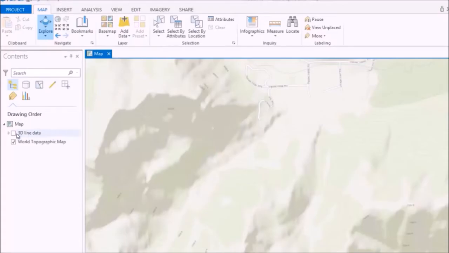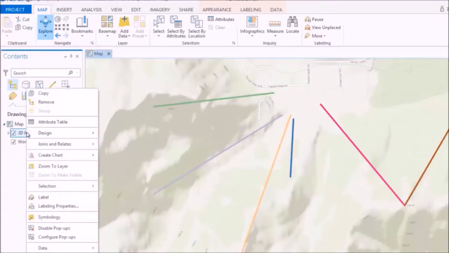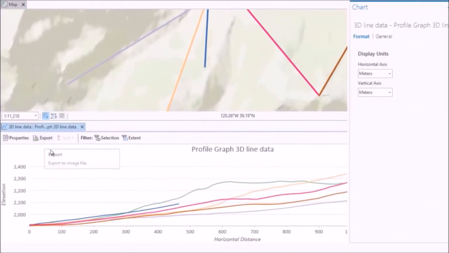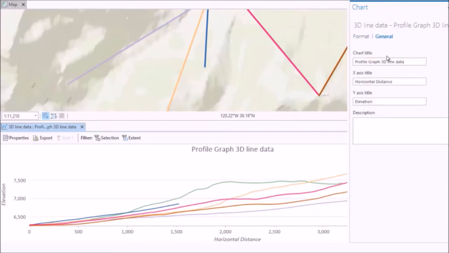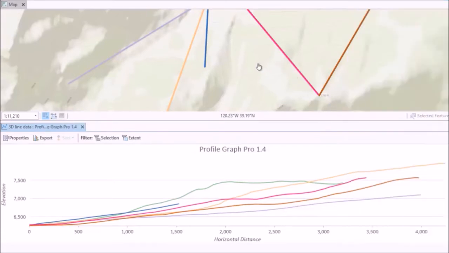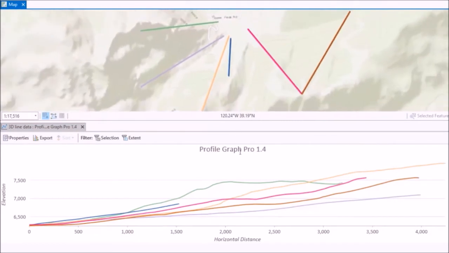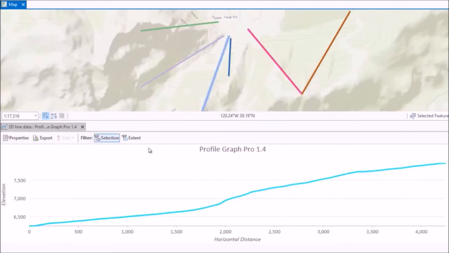Also with this release, we've introduced a profile graph, a type of chart used to look at variation in height along 3D linear features. Use the Layer Context menu to create a graph and then change properties like the unit of measure, title, and axis labels. You can also view both the map and the graph simultaneously. You can select features in the graph and see the corresponding features light up in the map. You can also filter the chart based on selection and take measurements of the features in the chart using your mouse.